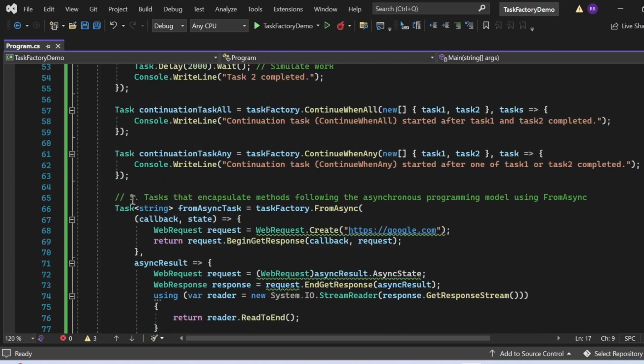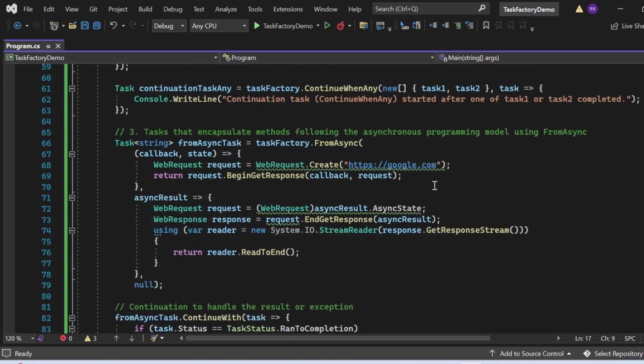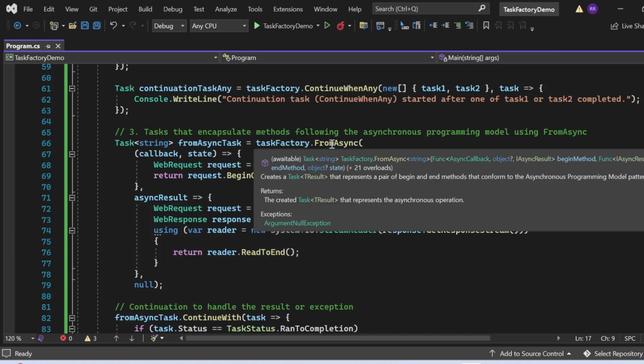Next we have number 3, tasks that encapsulate a method following the asynchronous programming model using FromAsync. So here I wrote the code to perform an asynchronous web request and process the response. It also includes a continuation task to handle the result or exception of the asynchronous task. If you see, I have written Task<string> fromAsyncTask = TaskFactory.FromAsync. So this statement is going to create an asynchronous task.